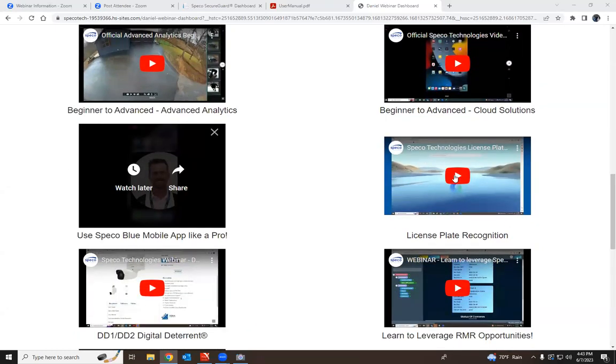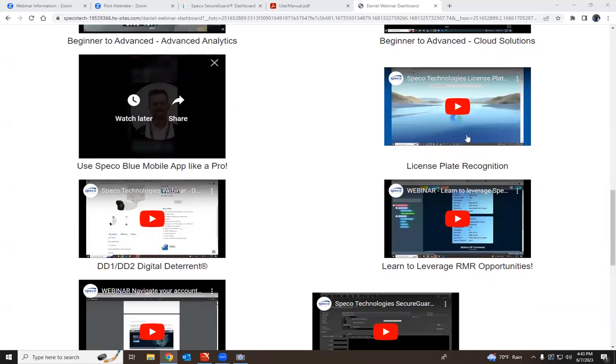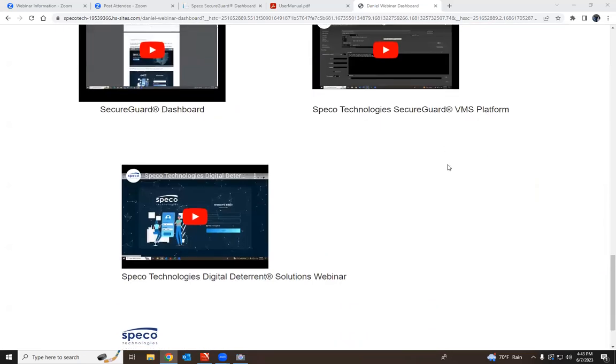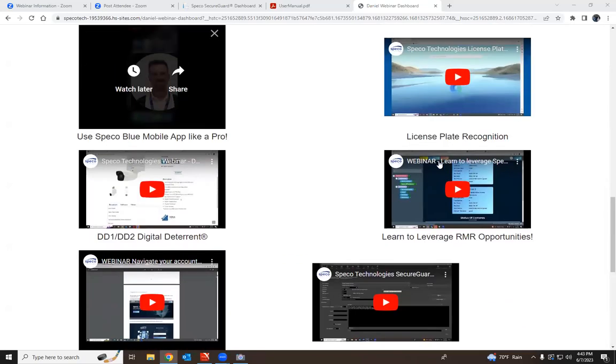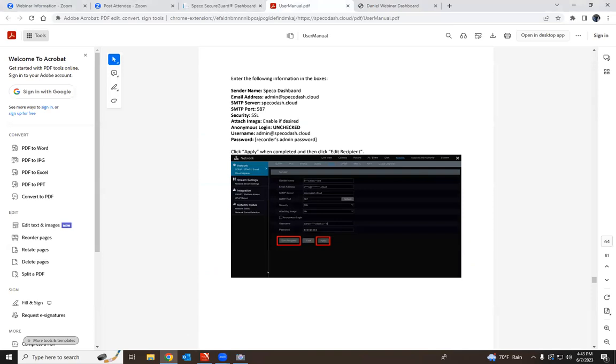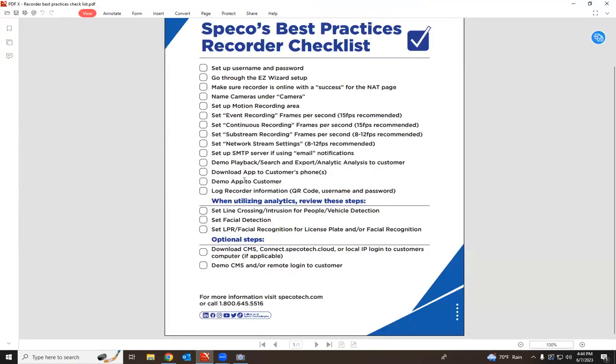This takes you to setting up live straight from a recorder, remoting into a few different solutions. So these are available too at your discretion. That's where you're going to go to get a little bit more information if you need to see more on the app. So log recorder information, QR code, username, and password.